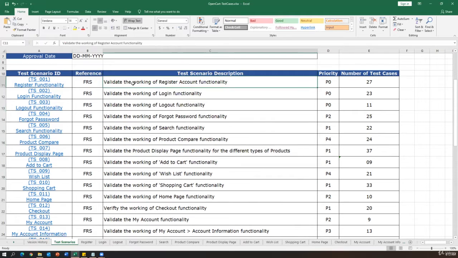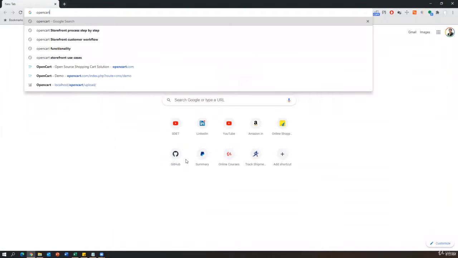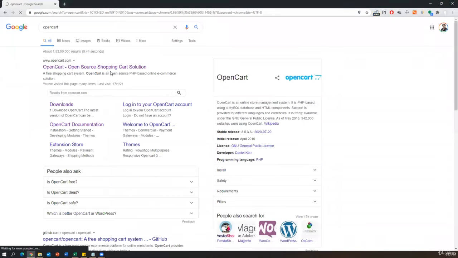Okay. So let us take the first scenario, that is, validate the working of register account functionality. This is a P0 priority. I expected 27 test cases, right? So let us see what those test cases are for this functionality. And meanwhile, if required, you can also keep the application ready if it is available, or else we can purely depend on the FRS document. Okay, so let me open my application and let us see what tests we can conduct on the register functionality.